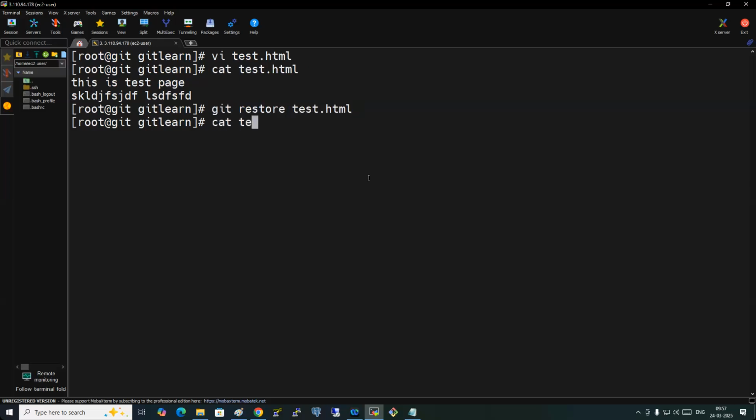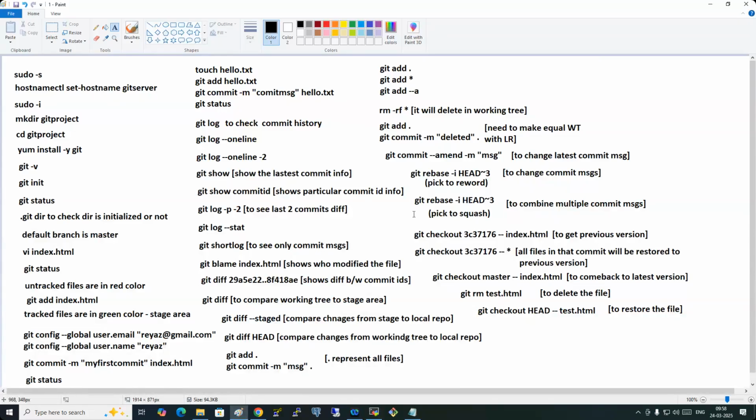So if I do test.html, guys, I didn't commit. I just wrote the data and then I saved it. That's it. I didn't commit it yet. Before committing, if you have saved it and you want to go back to the previous version, then you can use git restore. Got it? So before committing, that is the concept here.